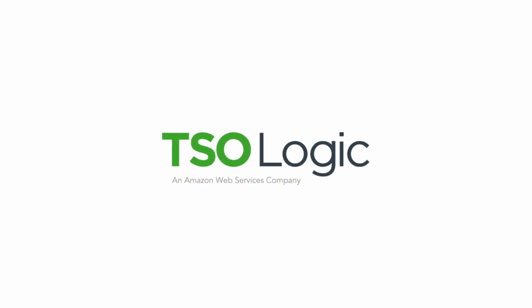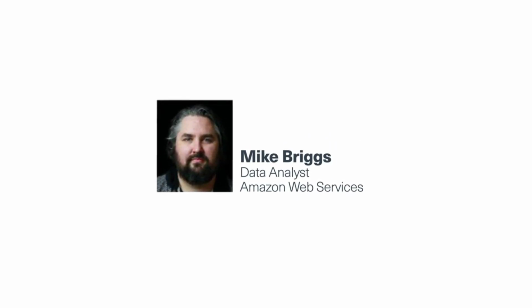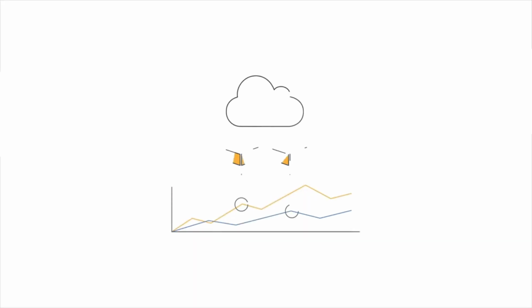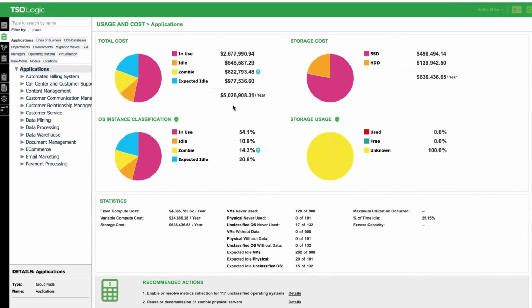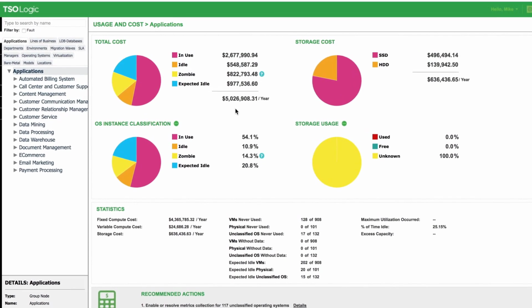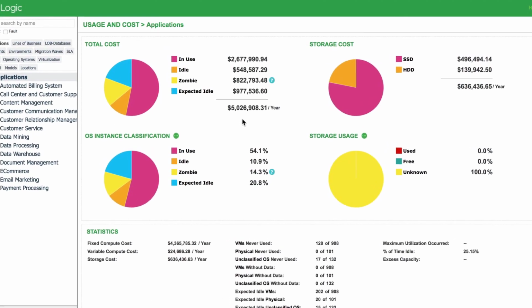My name is Mike Briggs, and I'm here to talk to you about TSO Logic and how our analytics engine can assist you in building a data-backed business case for migration planning. TSO Logic analyzes data points in an on-premises environment and then matches those servers with the optimal, right-sized EC2 instances at AWS. Gathering the data for analytics is either done using our agentless collector to monitor the environment, or by ingesting data that is already available from existing monitoring and inventory tools.